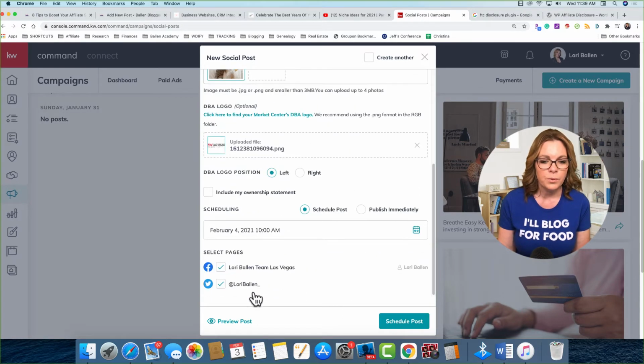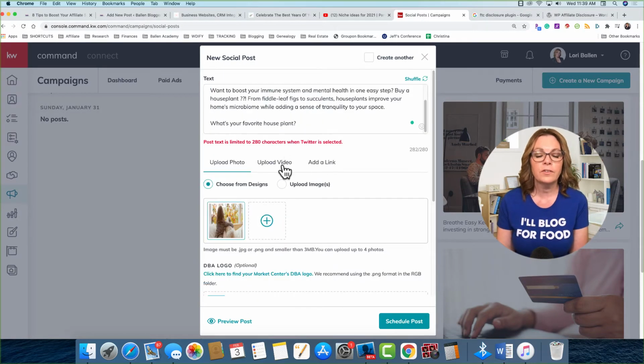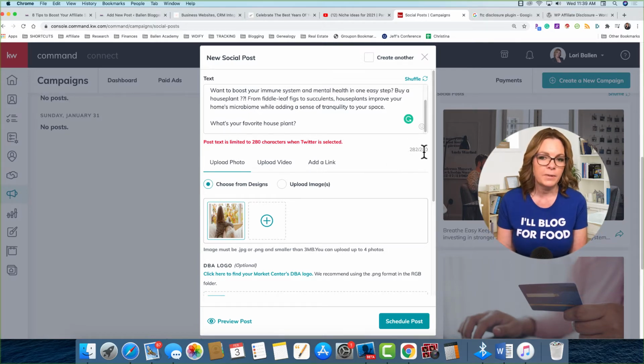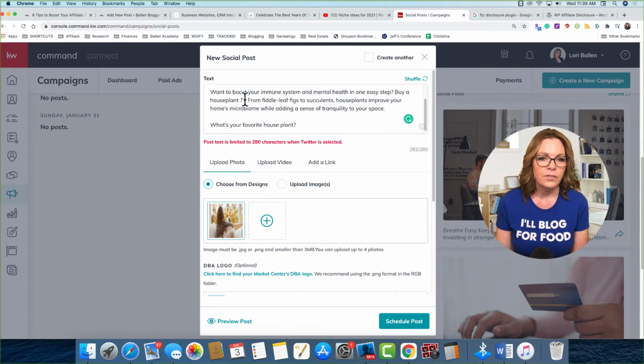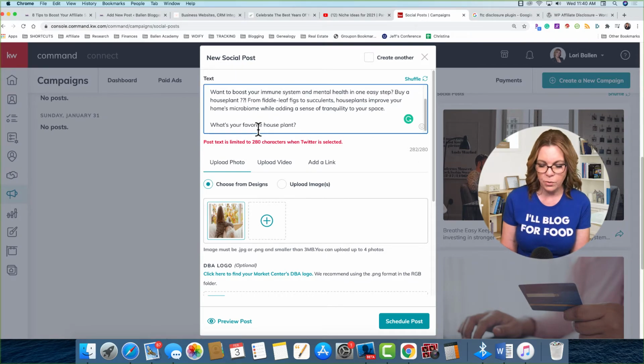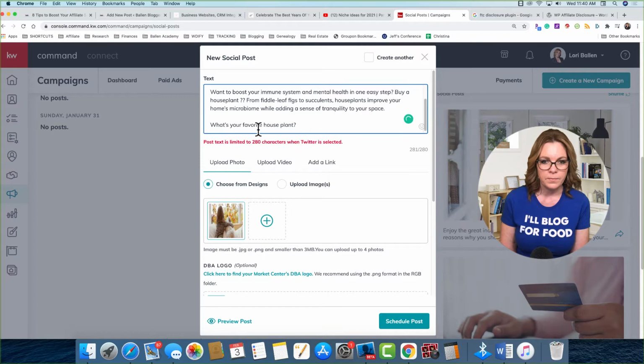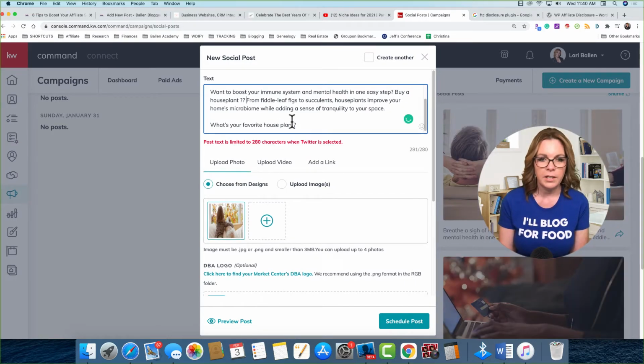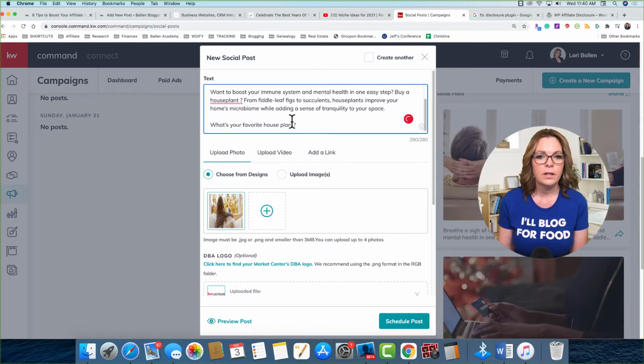Oh, I have Twitter connected. So what happens is when you get this error message, post text is limited to 280 characters when Twitter is selected. Look to the right. I'm sure this was a mistake somebody made not keeping that right on. So let's get rid of that extra question mark. And now we're at 280. We only need one question mark. There we go. Now we'll be fine to post on both.